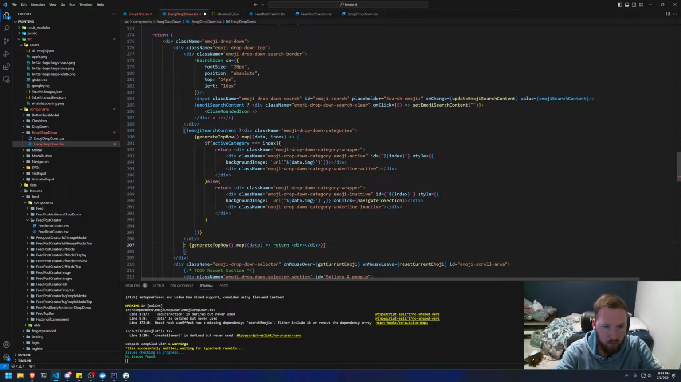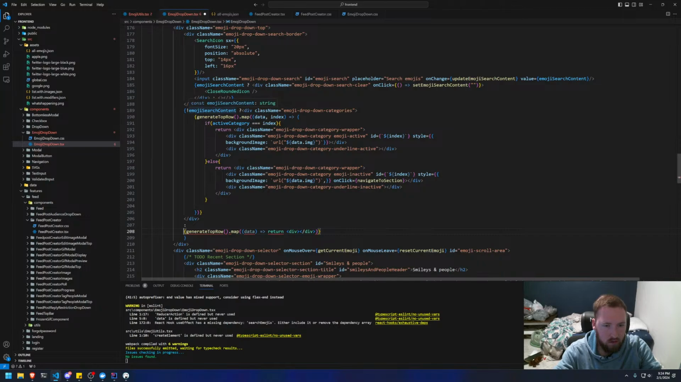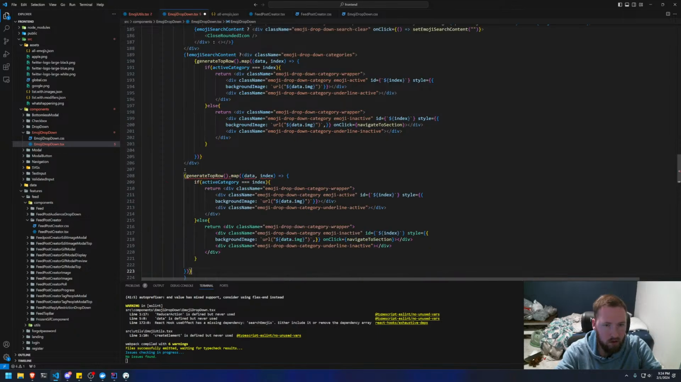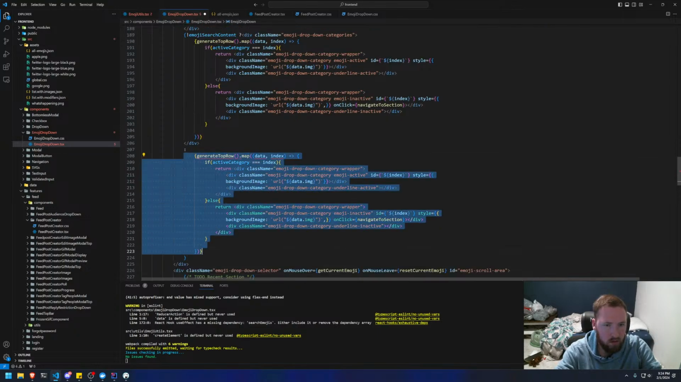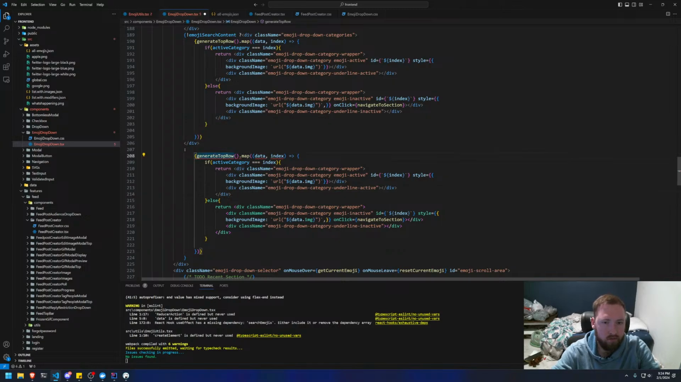There. We can even do this to make it even easier to see. I'm not sure what this thing's problem is. I'm going to copy this, so the end here, and I'm just going to literally paste it and see if it still complains for some reason. Yeah. What is the problem? Element generate top row is not assignable to React node.